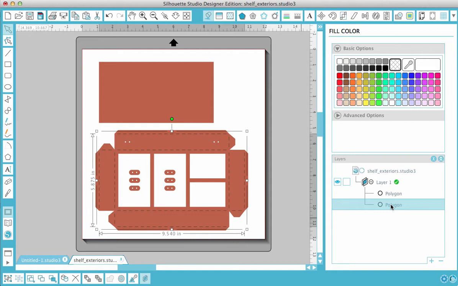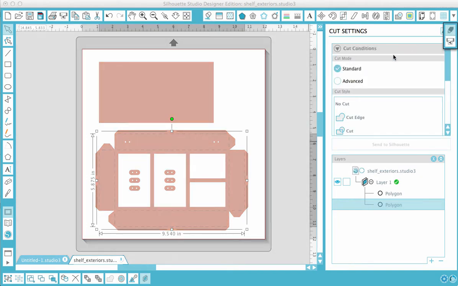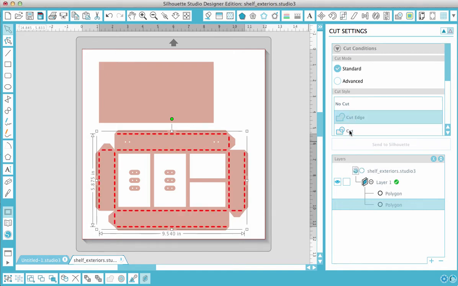Okay, now what we're going to do is look at the cut settings. My window's minimized here, so I have to click the arrow to get my cut settings. And the first thing you'll notice is there's a standard and an advanced. Now this is new. We didn't have the advanced before. And with the standard, you can have your cut edge, which that's interesting.